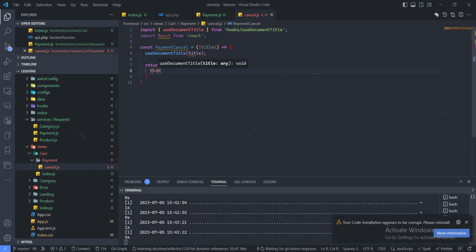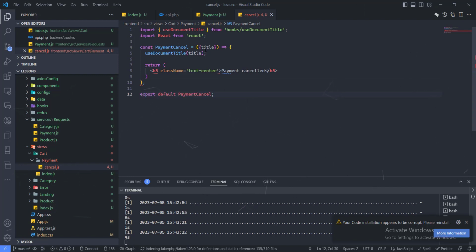Okay, and let's just give this a class name. And basically this is all we need to do, and we should go ahead and export default. Okay, so basically this is all we need to do. All right, let's just check for errors. Unknown word, everything works fine.